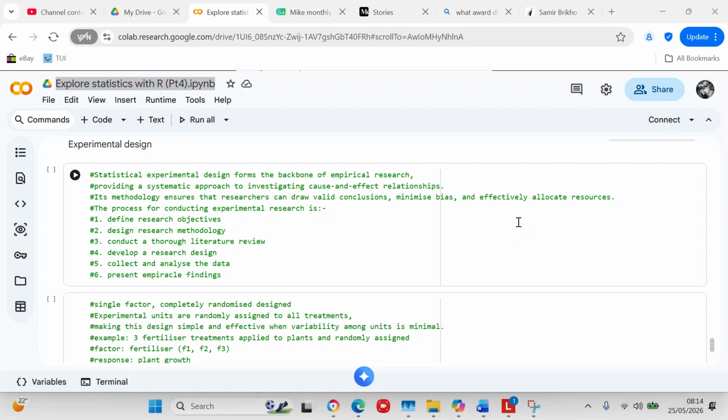The process for conducting experimental research is: 1. Define the research objectives. 2. Design research methodology. 3. Conduct a thorough literature review. 4. Develop a research design. 5. Collect and analyze data. And 6. Present empirical findings.